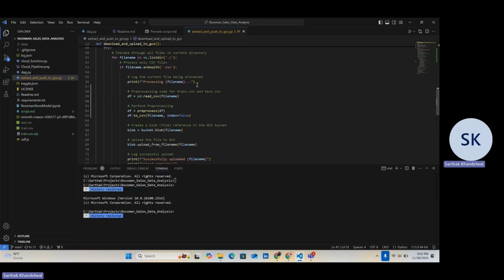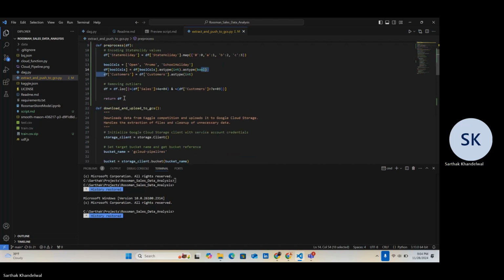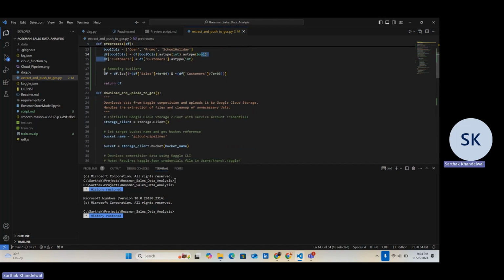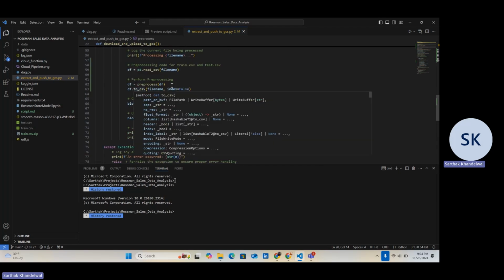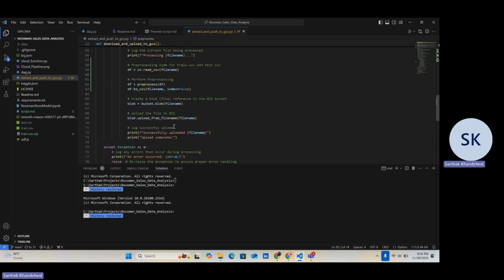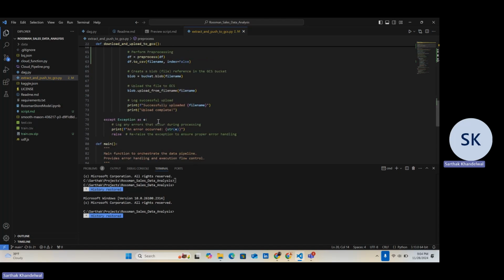Then we move on to the remaining CSV files and pre-process them using the function called preprocess. After my exploratory data analysis of this dataset, I found some outliers that need to be removed, and this line does exactly that. Then I return the data frame. And as soon as I have the data frame, I store it into the same CSV file and then upload that transformed CSV file to the cloud storage bucket.